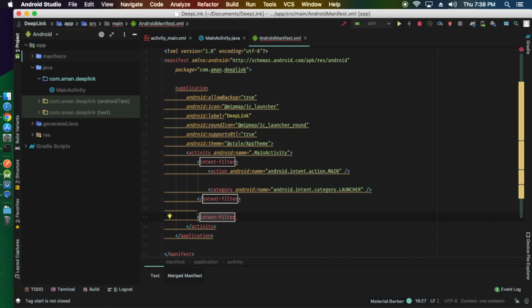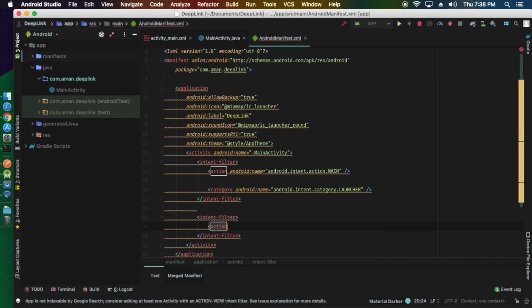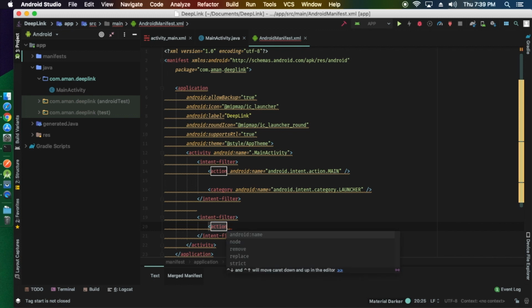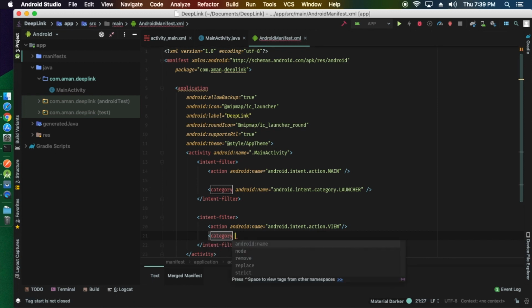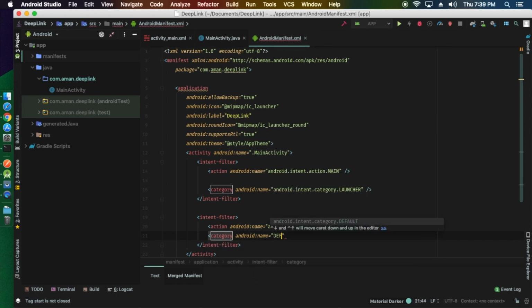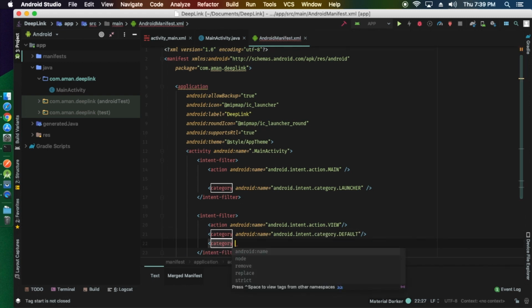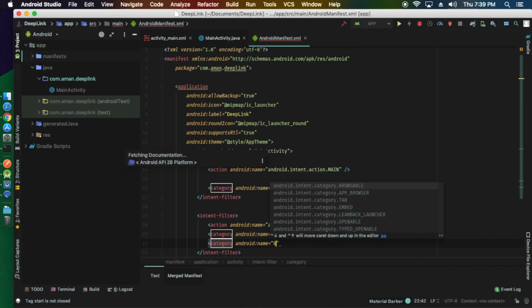So we need to filter the intent. Use the intent filter tag, an action which is view, then we need to tell the category which is default. Second category, browsable.